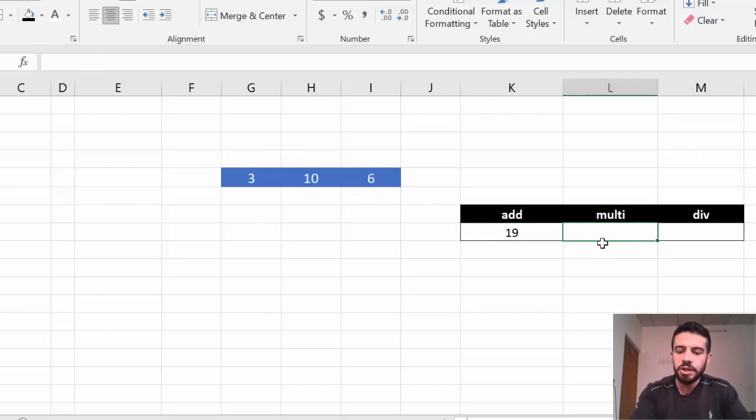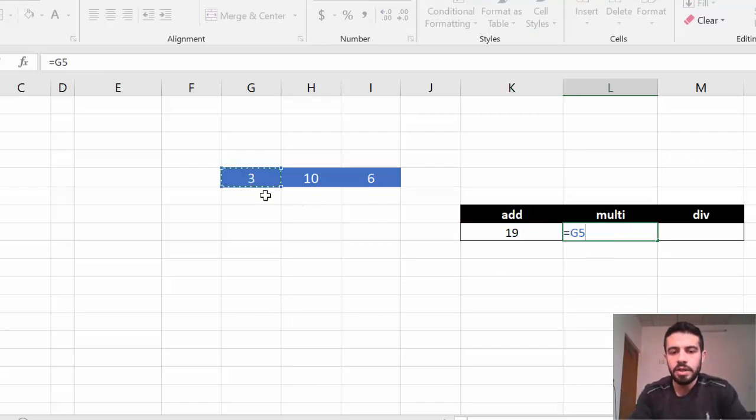Same thing for multiplication: just equal to add a formula, and then I need to make this one multiply, shift and star, or shift and 8 on the keyboard, to make multiplication.